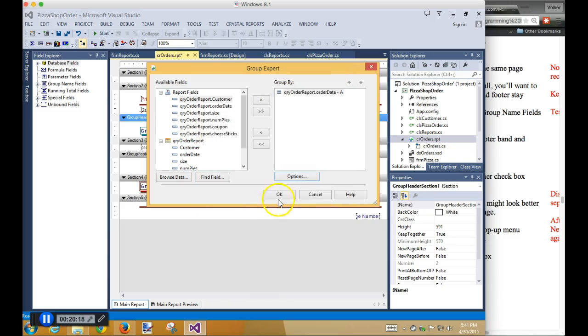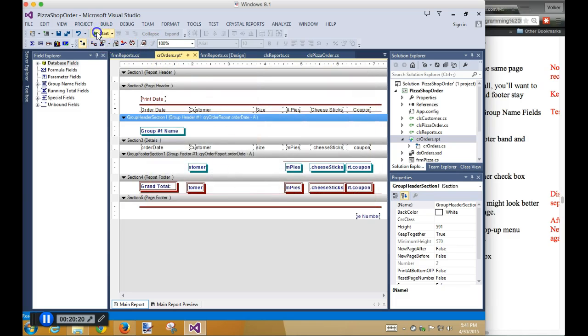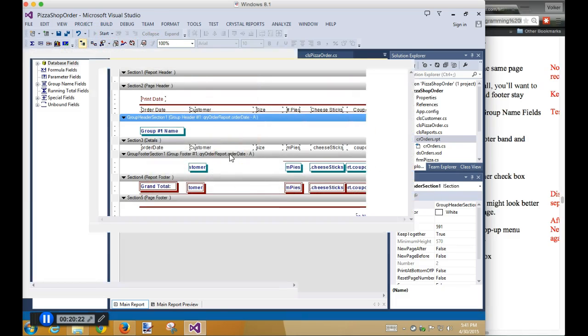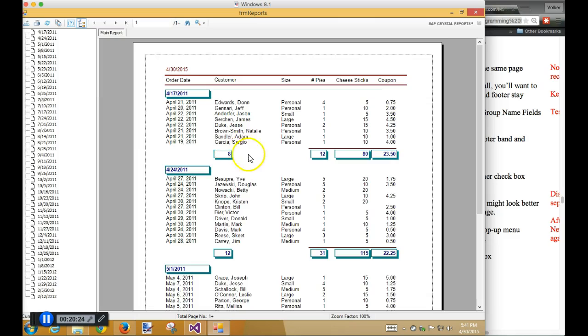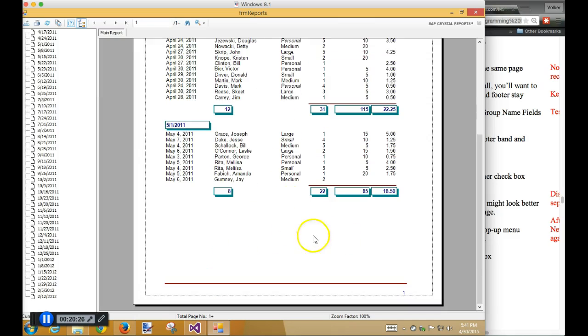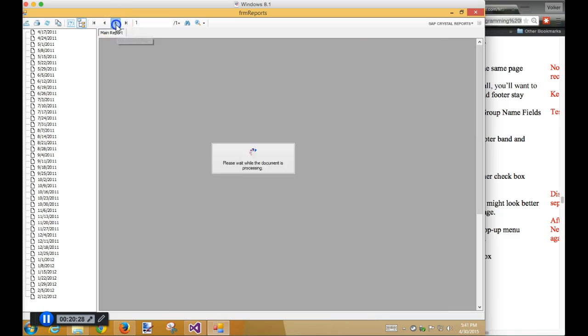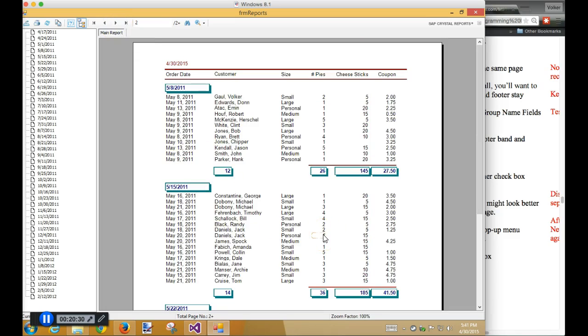Go. Run. Now we go down to the bottom. There's lots of room here, but there's no records. They have gone to the next page because the group has to stay together.